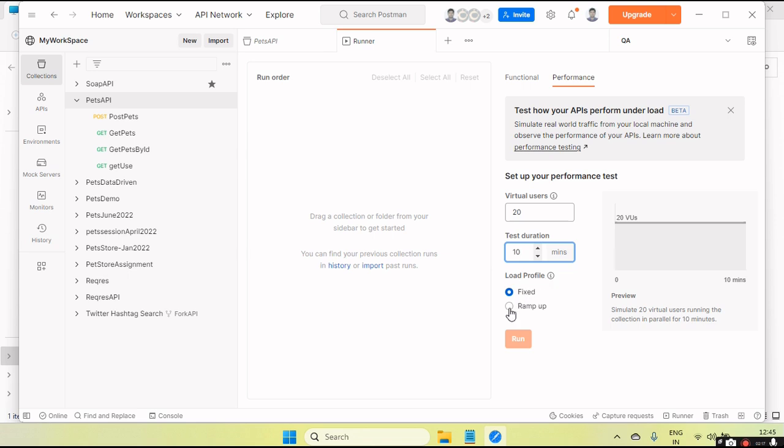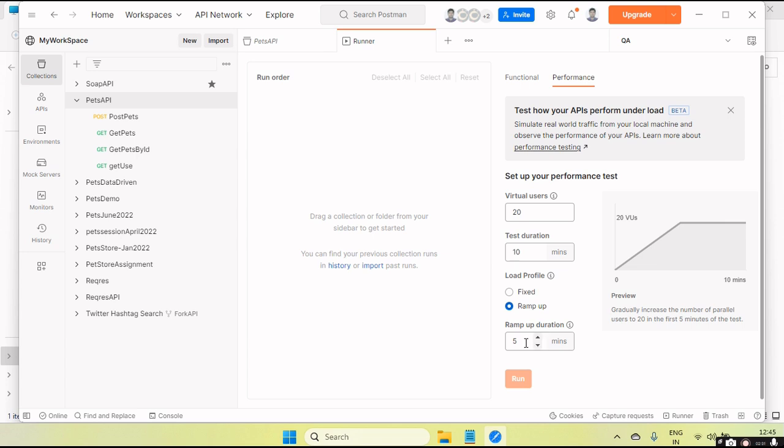The load profile has two types: one is fixed, the second is ramp up. In a fixed profile, at the beginning when we start running, all 20 virtual users come on board and start hitting the APIs. But if we go with the ramp up configuration, we need to pass the time over which we want to ramp up all the users. Here the test duration is 10 minutes, and we pass 5 minutes for the ramp up. You can see in the graph that after 5 minutes all 20 virtual users will be hitting, but before that, users start onboarding one by one.